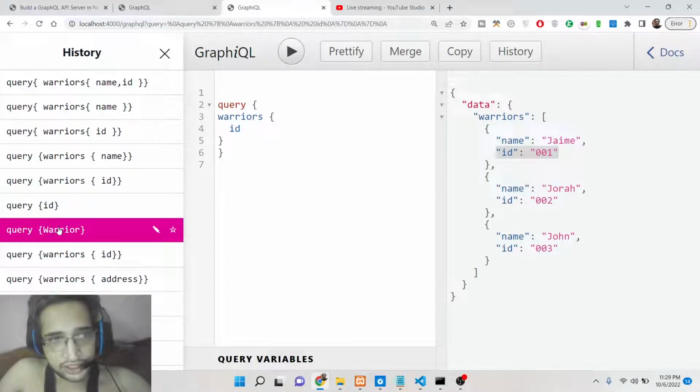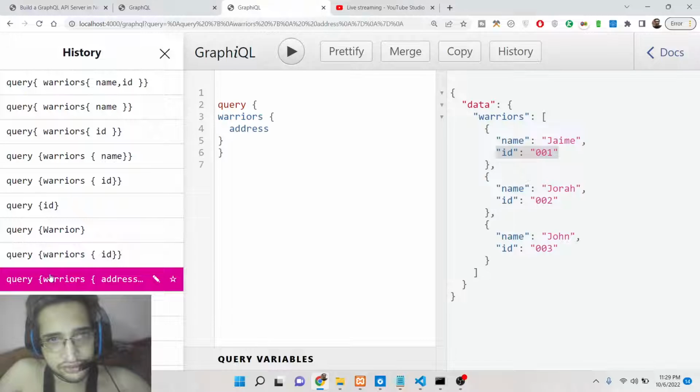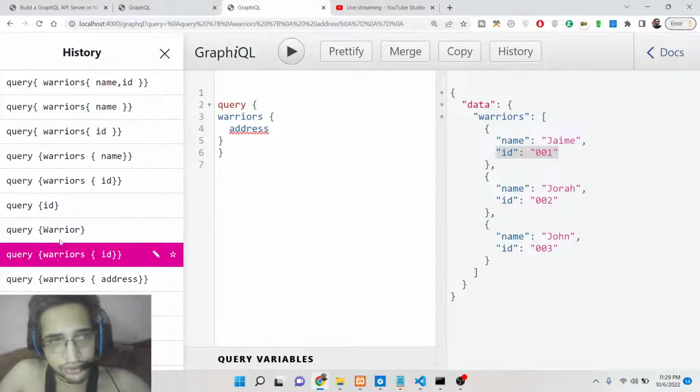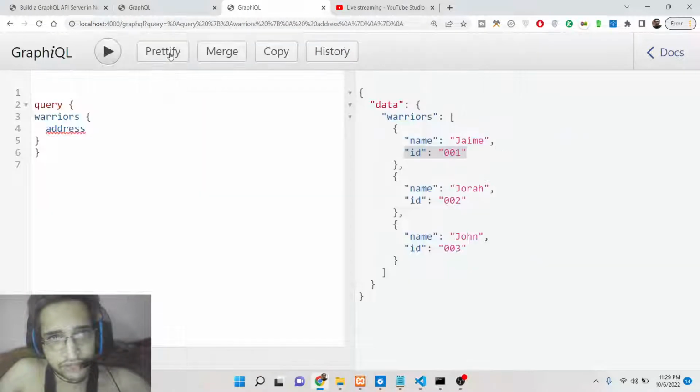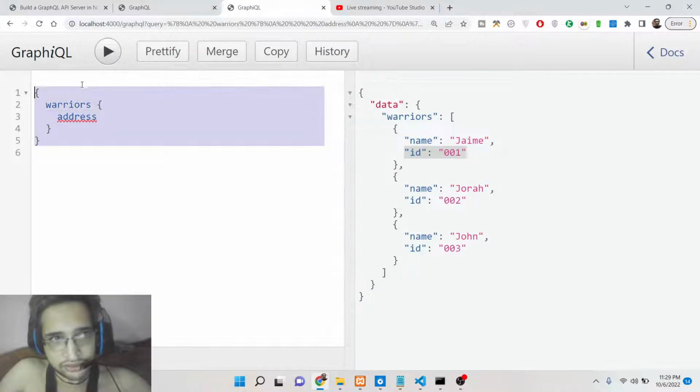You can click on any individual query as well right here. This is the history that it provides you. Basically, it's a nice feature of GraphQL. You can even merge queries as well. If you want to merge some queries, you can even copy the queries and prettify them like this. So this is the interface of GraphQL, guys.